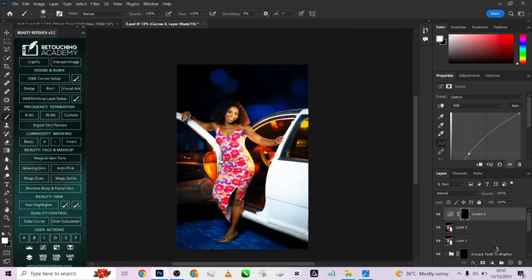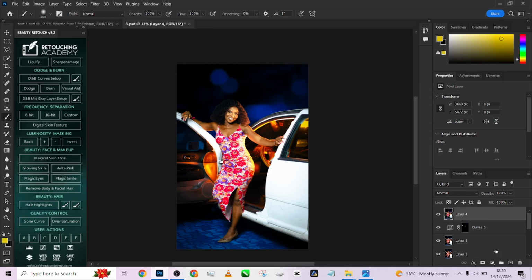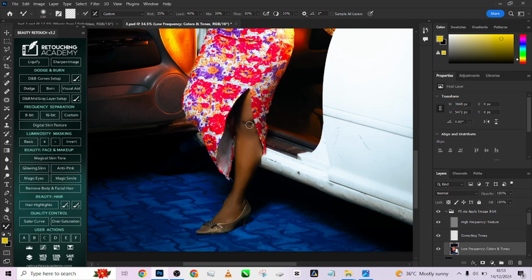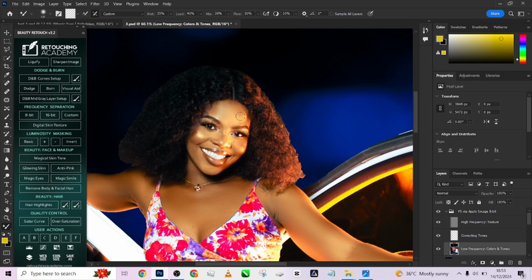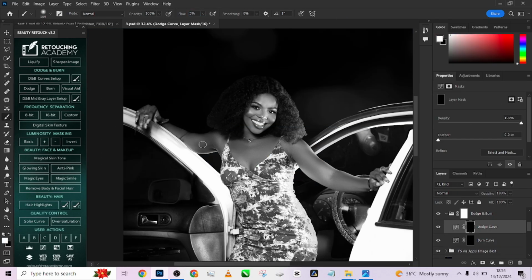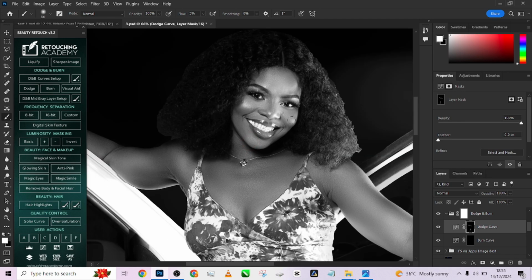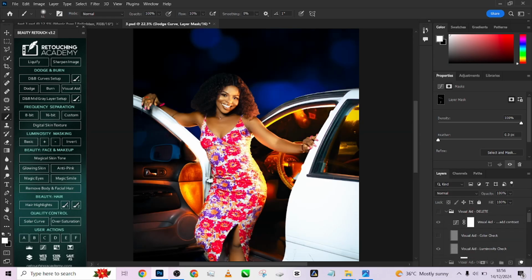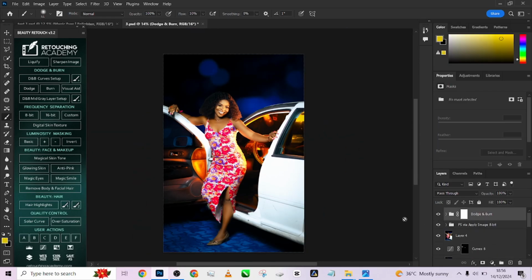All right, so I'm going to create one more stamp visible layer and quickly do my frequency separation on the object and maybe a little bit of dodging and burning, and I will see you at the final result. All right, so we are done. Welcome back. So I'm just going to show you a very quick one.